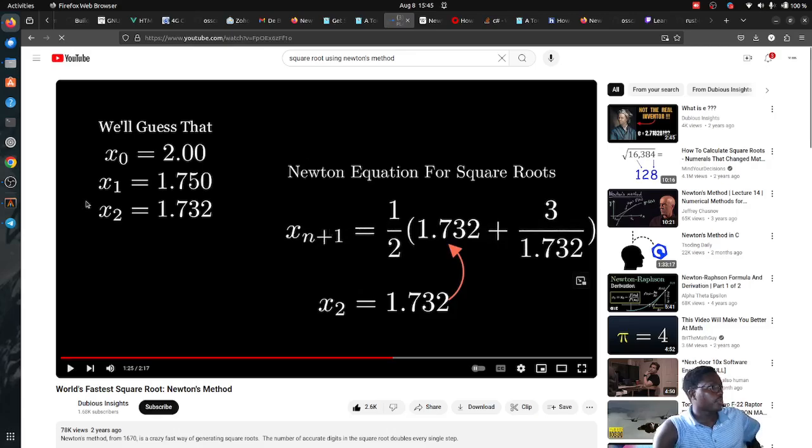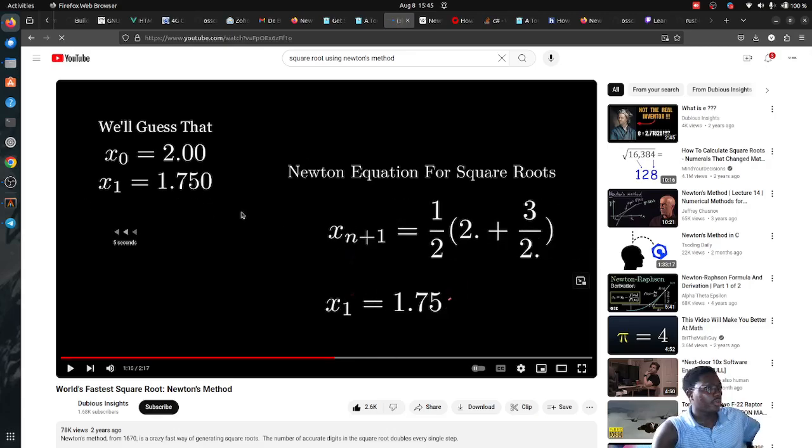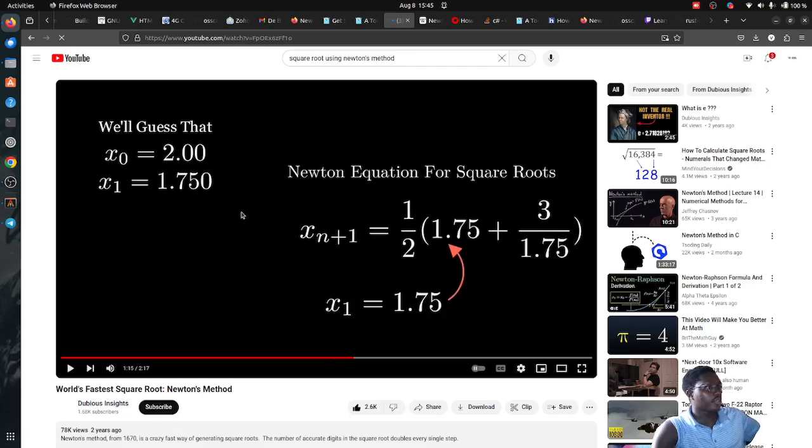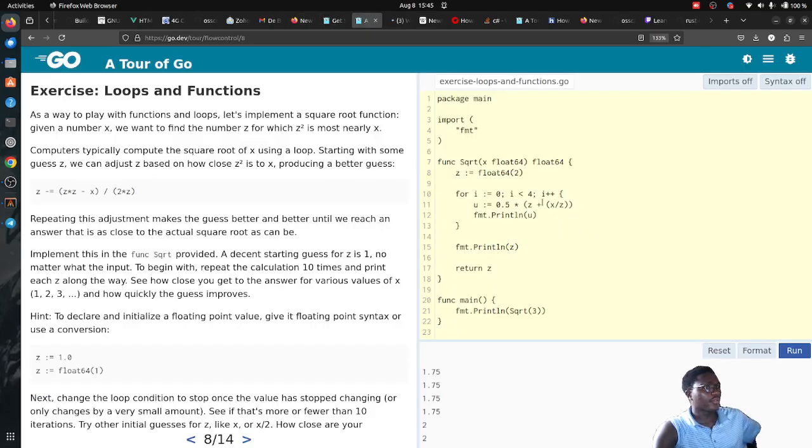So when it goes 1.75, after running the first iteration, we're going to replace it with 1.75, and the resulting answer is 1.732, divided all by the same stuff. So if I'm doing that, the next time it's running, it's still running the same z.